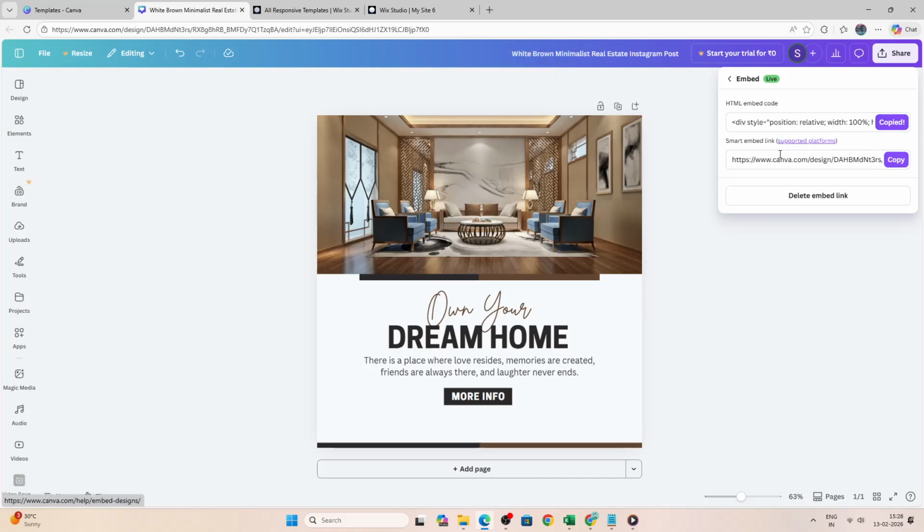Before you leave Canva, double-check the link permissions. Make sure it's set to anyone with the link can view. If it's more restrictive, Wix won't be able to display the content, and you'll end up with an empty frame.